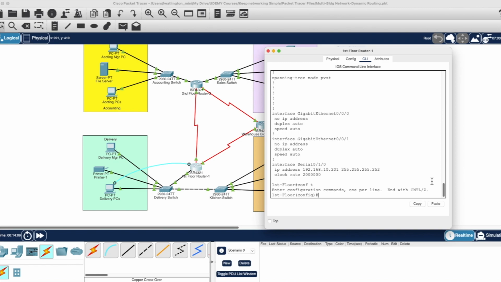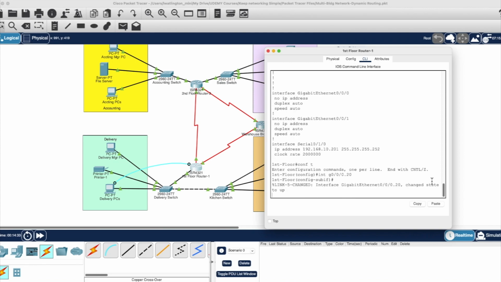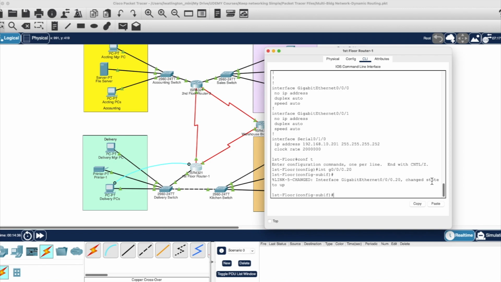And the thing here again, we're going to configure interface. And now this is going to be a sub interface. It's going to be G0/0/0.20 because this virtual interface is going to marry up with VLAN 20. So now it takes us into configure our sub interface, and we're going to encapsulate using dot1Q, and it's for VLAN 20.